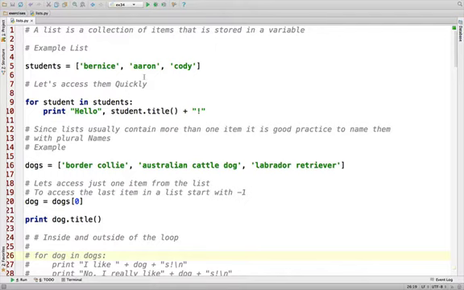Alright, here we have an example list with 3 names. This is how we access it. We're just using a for loop. We're saying for student in students, which hopefully makes sense. And then we're printing hello, student.title() with the method, plus this exclamation point, or concatenate, or simply add together.